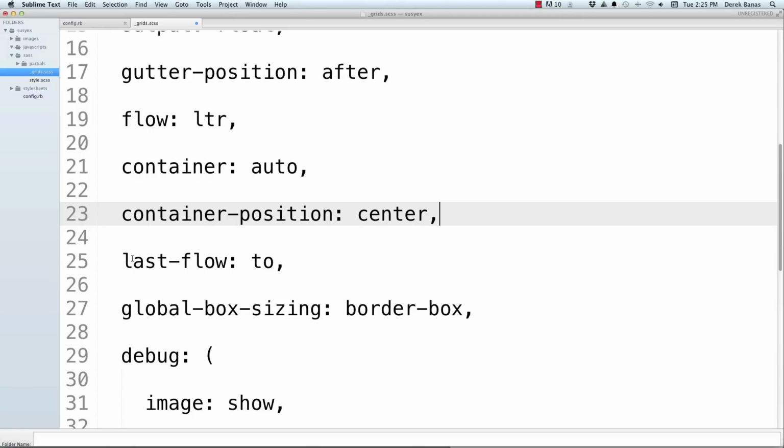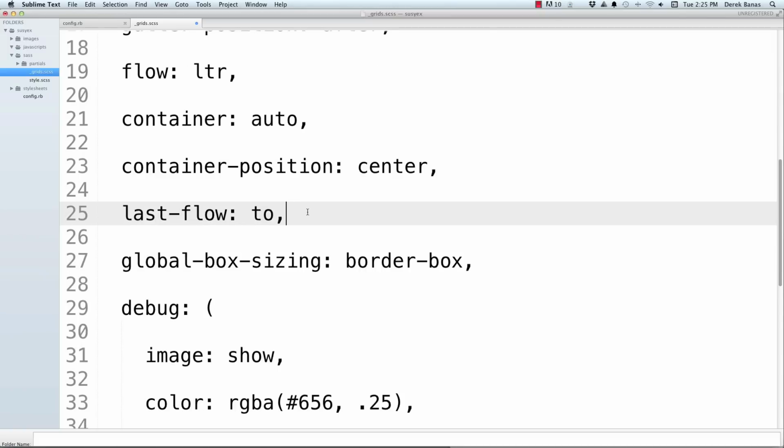This is going to be last flow, which is going to define the float direction of the last element. From is going to float to the left, and to is going to float in the opposite direction, which is going to be to the right. So to is going to float to the right in this situation.